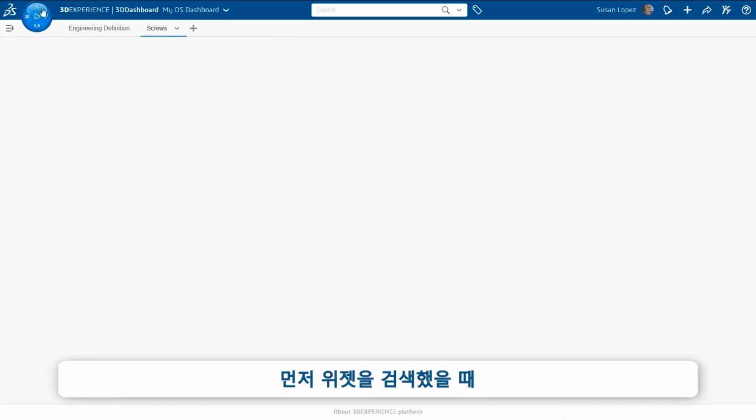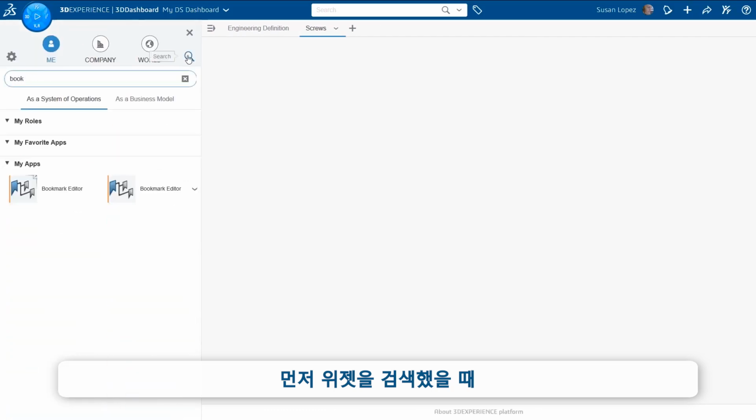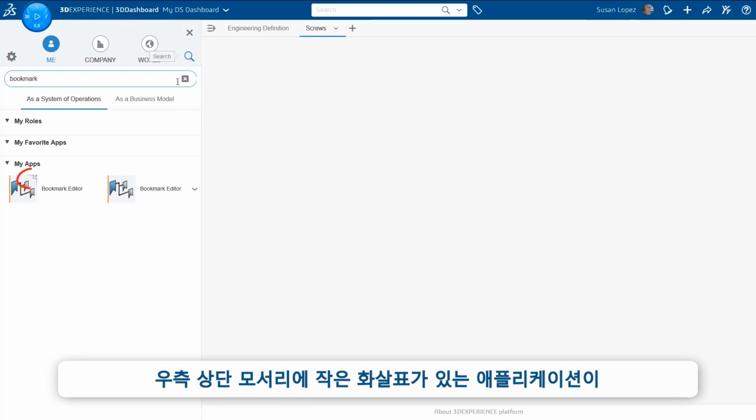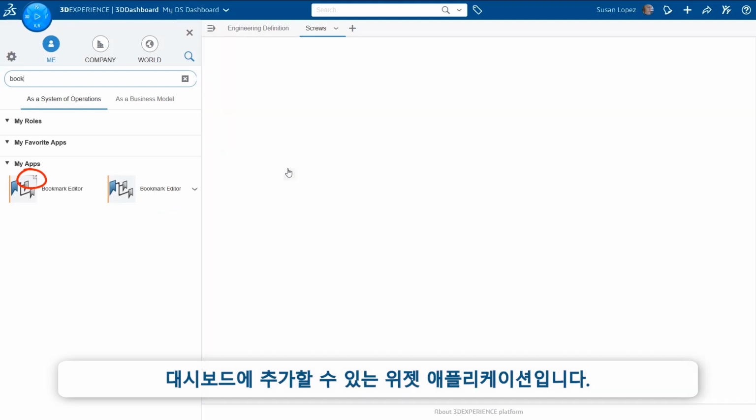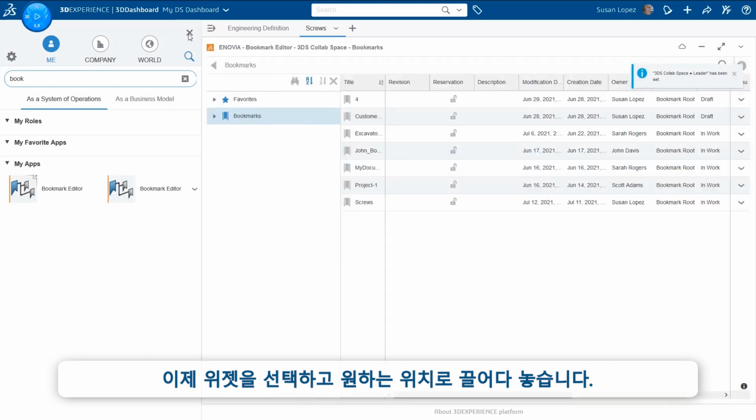First, you can search for a widget, and applications that contain a small arrow at the top right corner are widget applications that can be added to a dashboard. So you select the widget and you drag and drop it into the location of your choice.